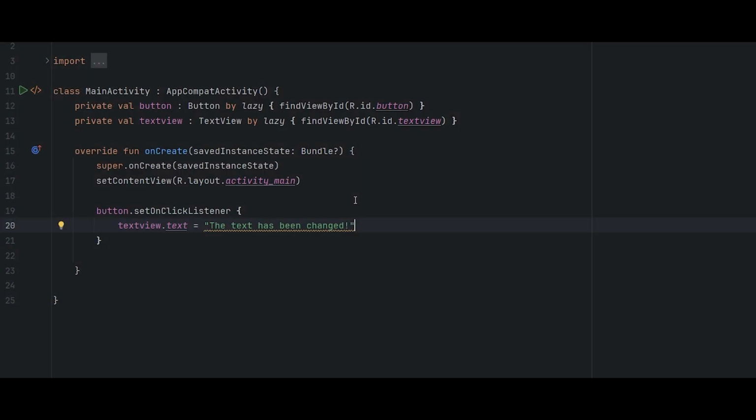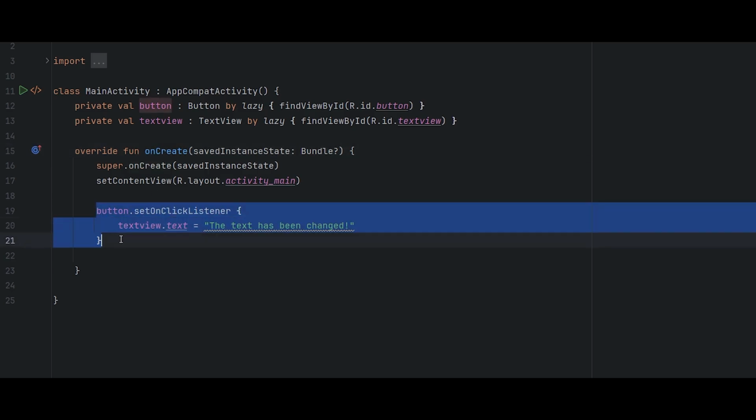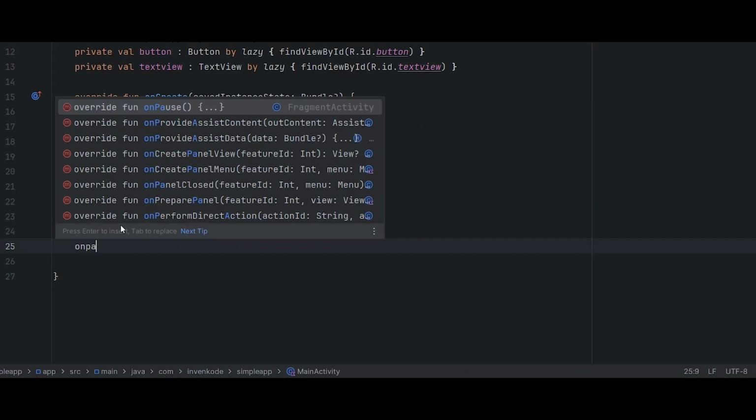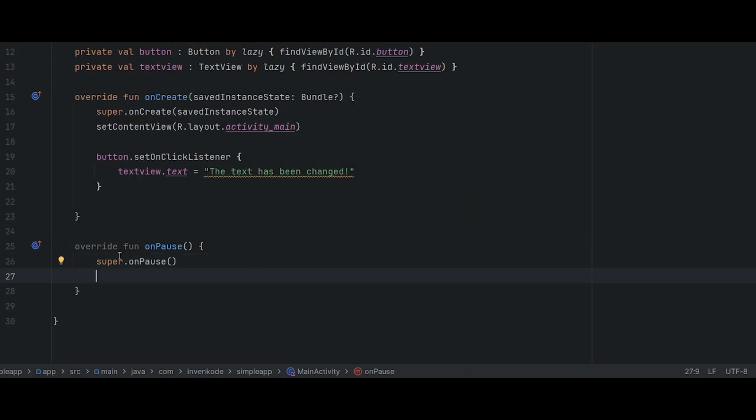The first method is onCreate. This method is triggered when the app is launched, meaning the activity is created and ready to work with. That's why we initialize and manage components inside the onCreate method. Another method is onPause. This is called when the app is minimized. It allows you to take some actions before the app is fully minimized.